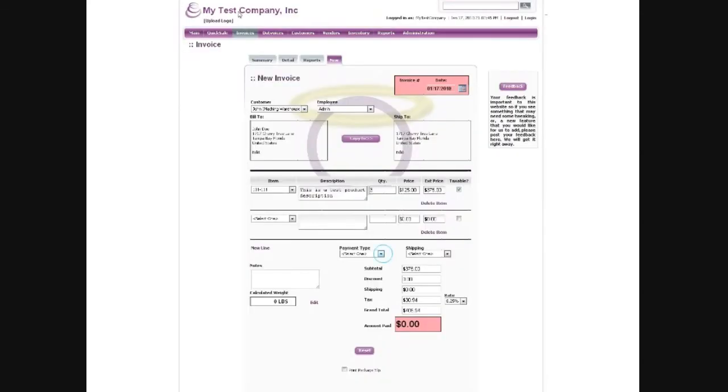Next, select the payment type. You can set up additional payment types in the administration pages under My Preferences. After selecting a payment type, the Pay Now button will appear.